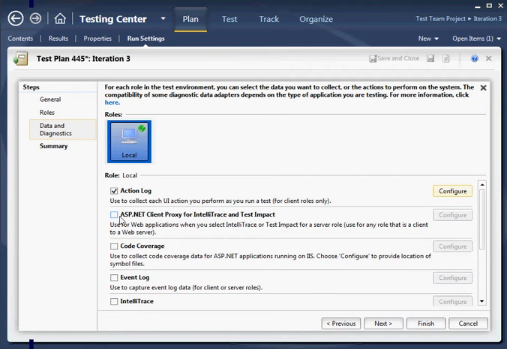The next diagnostic data adapter is the ASP.NET Client Proxy for IntelliTrace and Test Impact. Basically, you'll tick this on when you are using IntelliTrace collection on a server to collect data on IntelliTrace. If your application is an ASP.NET application, you can also capture IntelliTrace events from a local machine here.